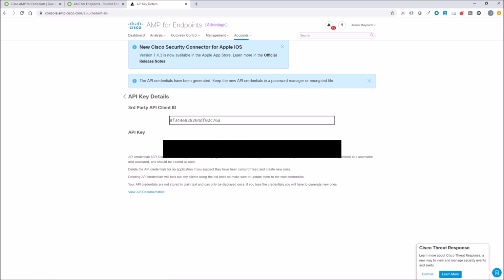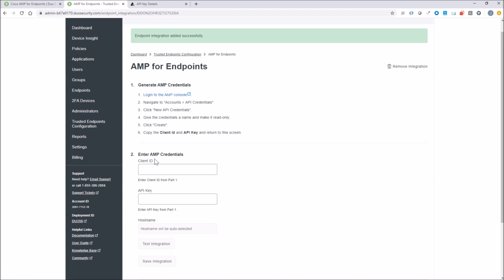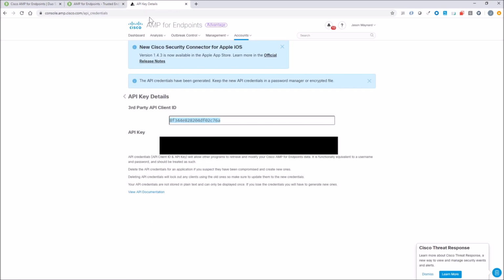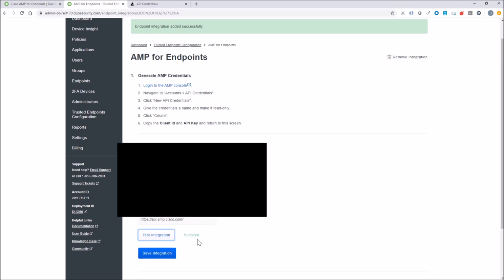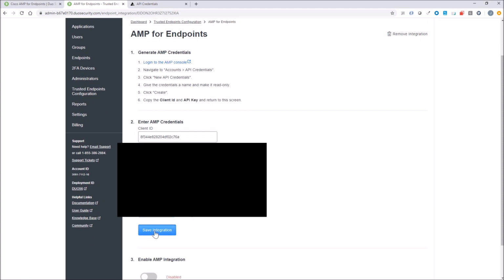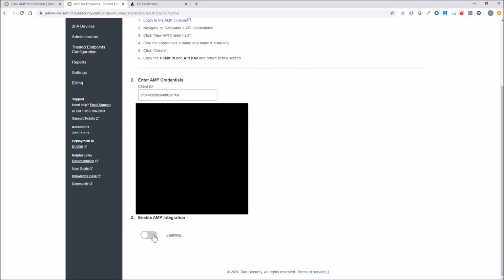All right, so we need the third-party API client ID. We'll copy that into the client ID portion of the configuration on Duo. And then we'll grab the actual API key and we'll paste that into Duo as well. We'll test the integration. We should see success. And we do, and then we'll save the integration. And again, we should see success. And then we enable the endpoint AMP portion.